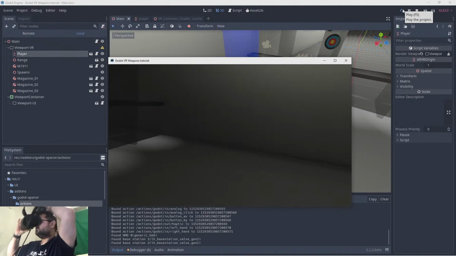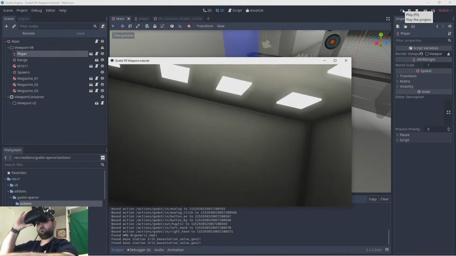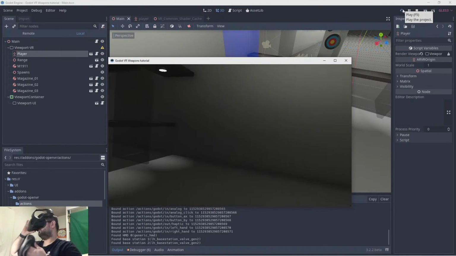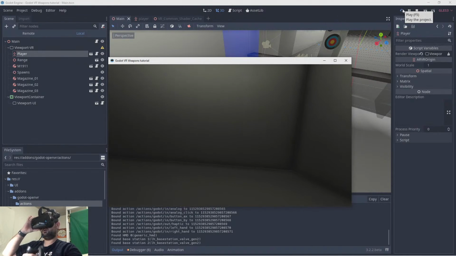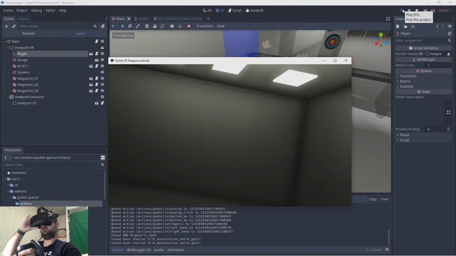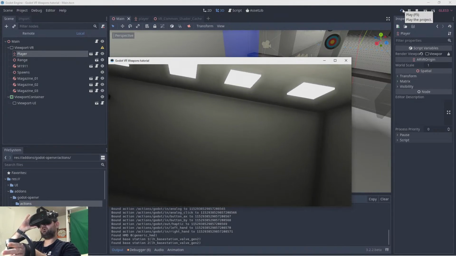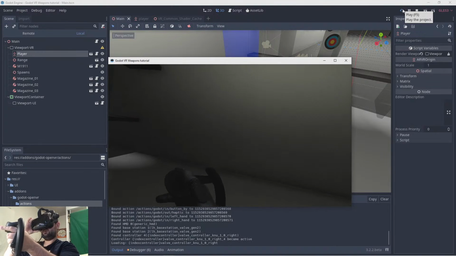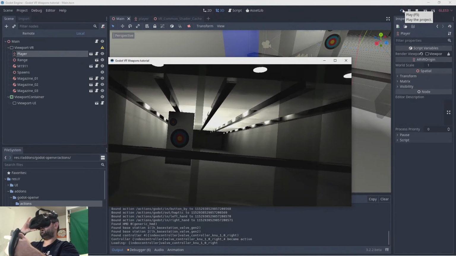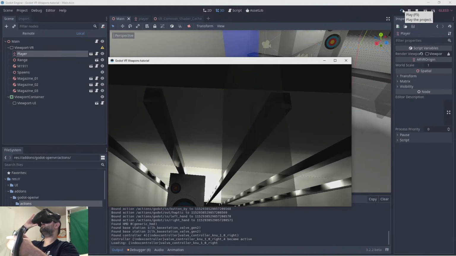Everything else still works, I think. Let me double check. Yeah, the color is still perfectly good in here. Of course, my controller is off again. There we go. Boot back up. So yeah, we can still move around and do our thing. Very good.